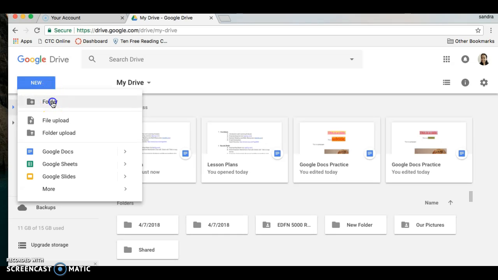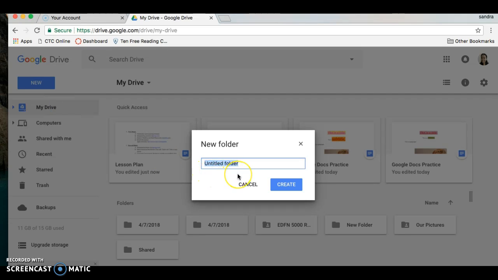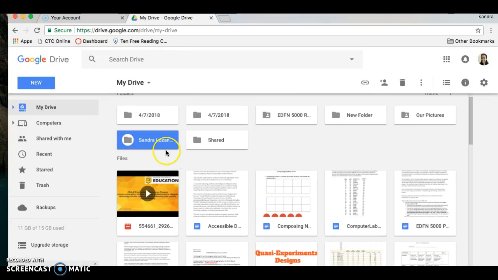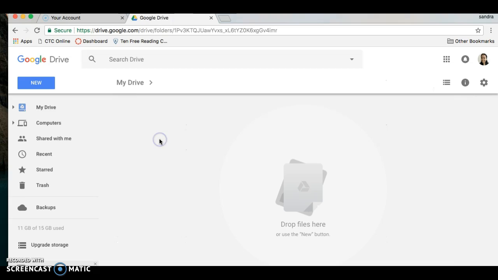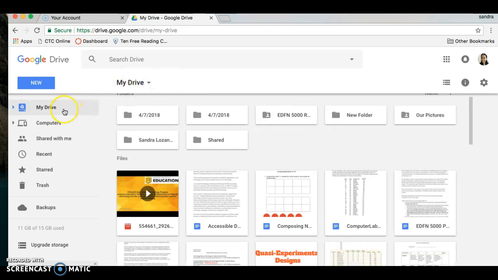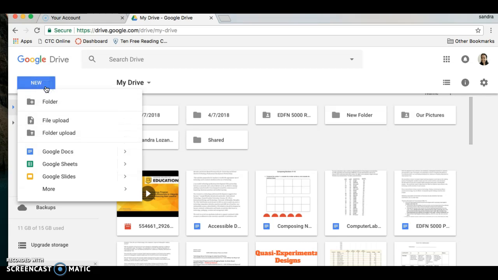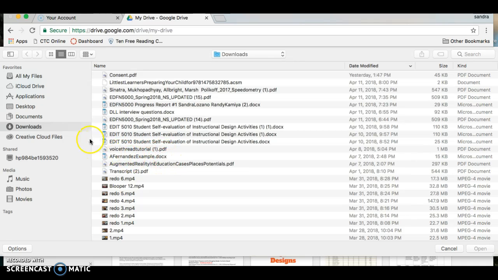You're able to create a new folder, and I can put in the title right here, and then just click Create, and here's my new folder. There's nothing in there, but you'll see that the path here, right now I'm in the folder called Sandra Lozano. If I want to go back to the main page, click on My Drive and it'll take me to the main page. Clicking on New once more, I can also file and upload a document from my actual computer.